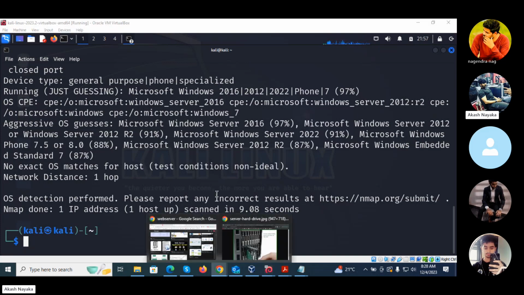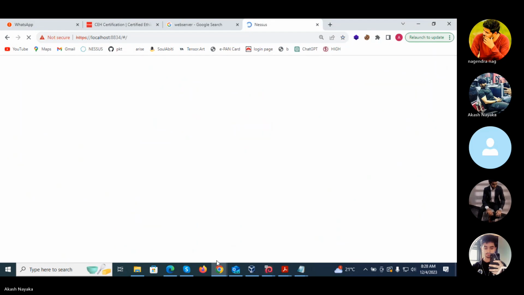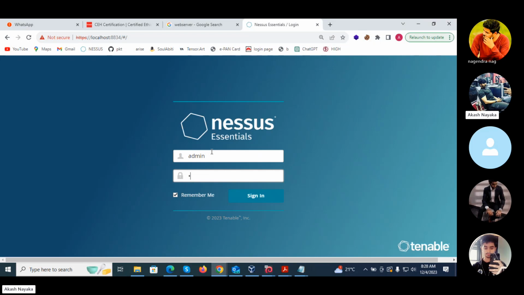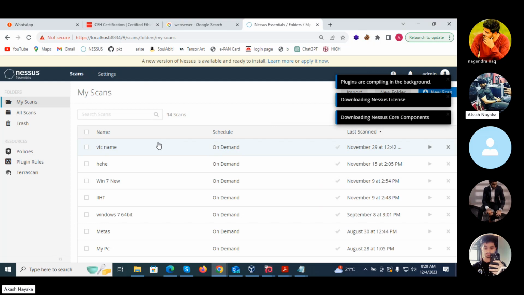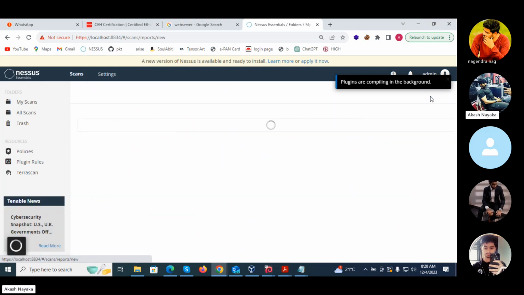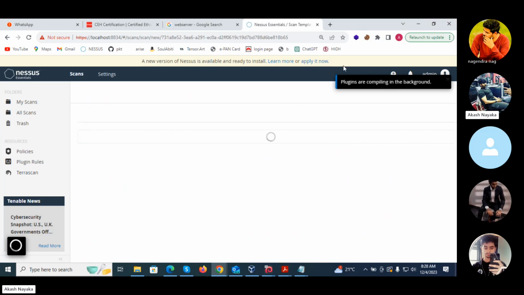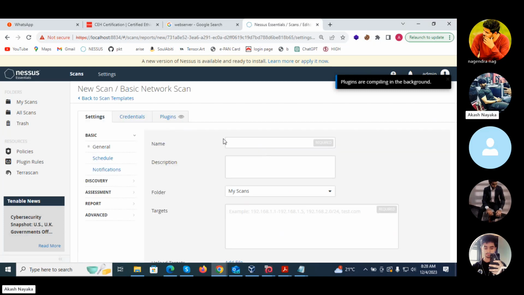And I can also run Nessus. I can simply type admin. Let it also scan, because I don't think my license is still valid, since I created it many months back. Let me see. I'm going to scan once again. Basic network scan. And here I'm going to type the name.